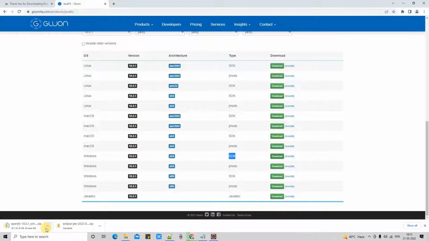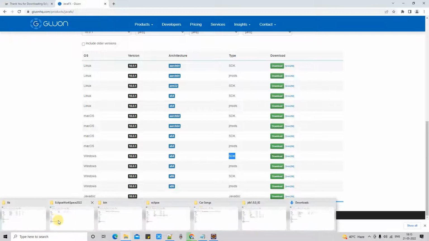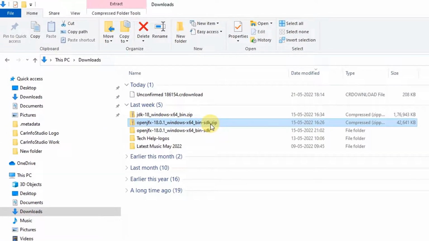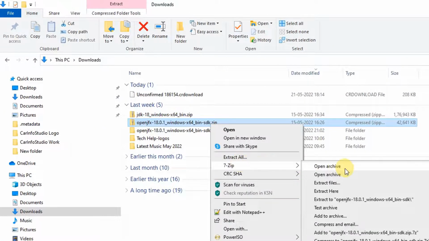So I'm not going to download it completely because I have already downloaded a package and I have placed it here in my hard drive. So let me show you. So this is the downloaded zip file which I have already downloaded.